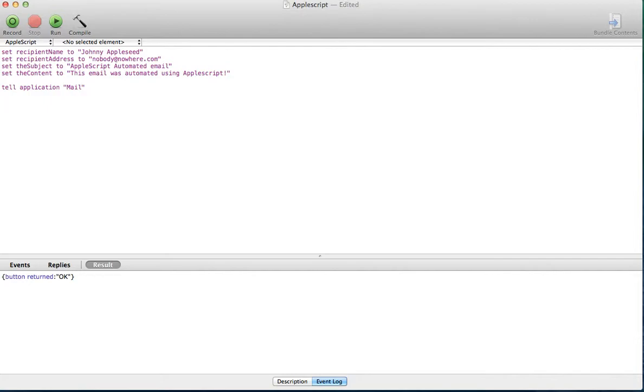So let's see, we would do set the message. Wait, okay, so you could do, so we don't have to actually do this. To create the message, we would first do set the message to make new outgoing message with properties.